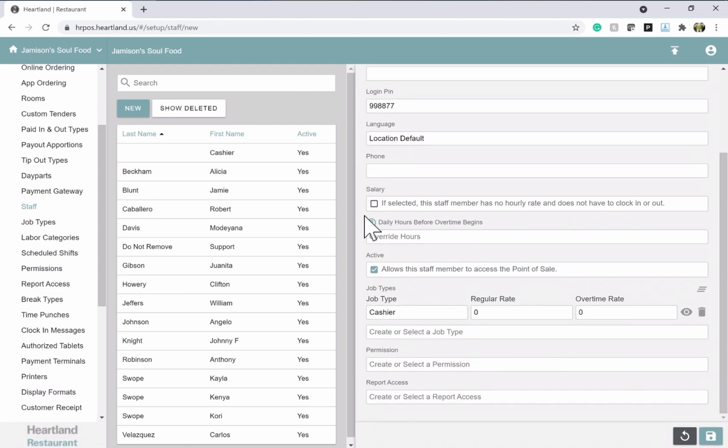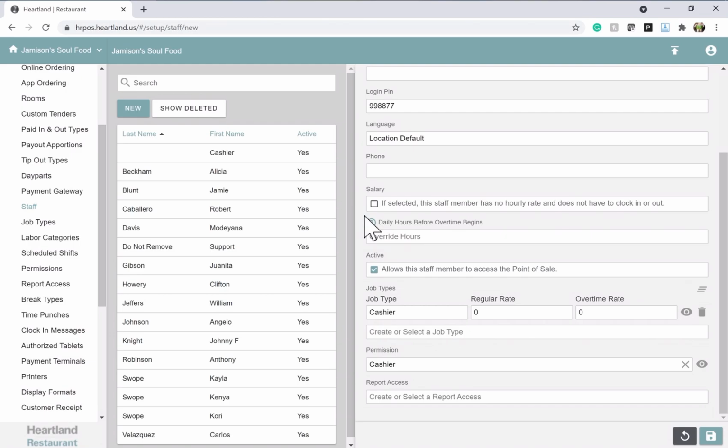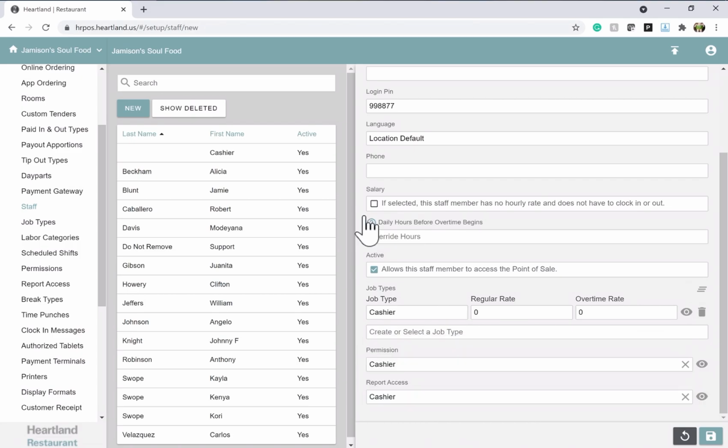Then next thing that needs to be filled out is permissions. So you're gonna click on it and select accordingly. If it's a cashier, you're gonna select cashier, or if it's a kitchen staff, kitchen staff. And then the last thing is report access. Again, self-explanatory. If it's a cashier, you're gonna select cashier. If it's a kitchen staff, kitchen staff.